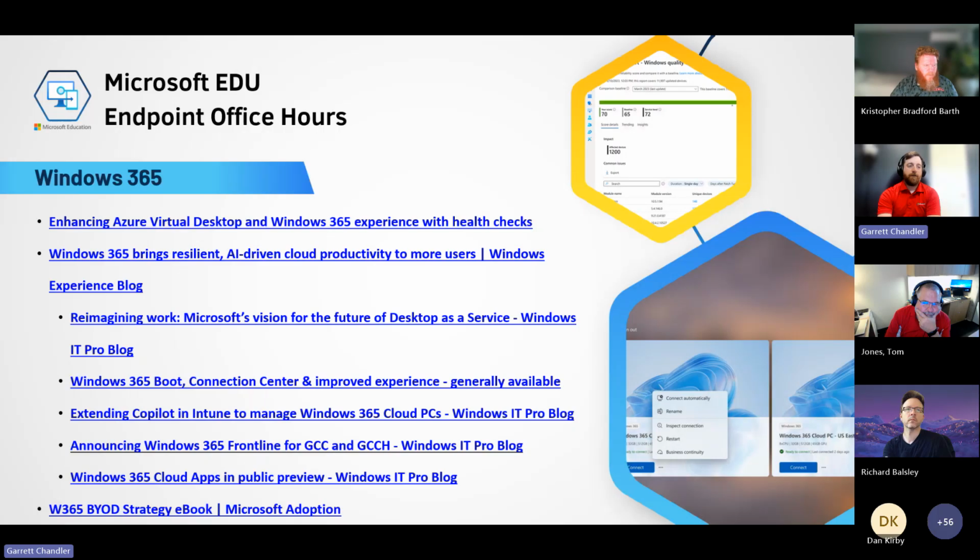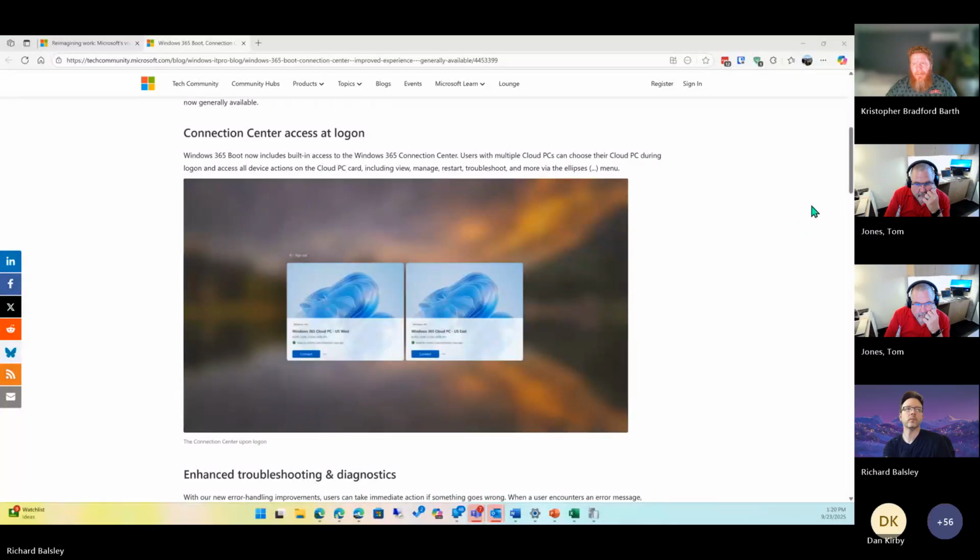Windows 365 Boot now supports the connection center, which gives you the ability to flip between all of the cloud PCs that have been provisioned for your user. That could be different size SKUs, different use cases. Some have GPUs, some don't, right? Whatever the case may be, we now have improved experiences to flip between them and generally enhanced capabilities for the boot.